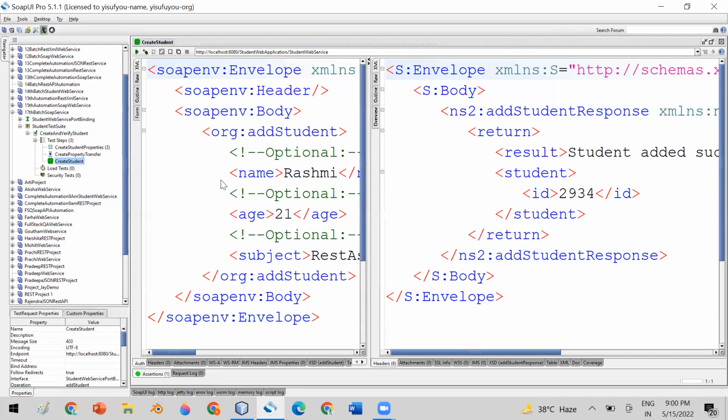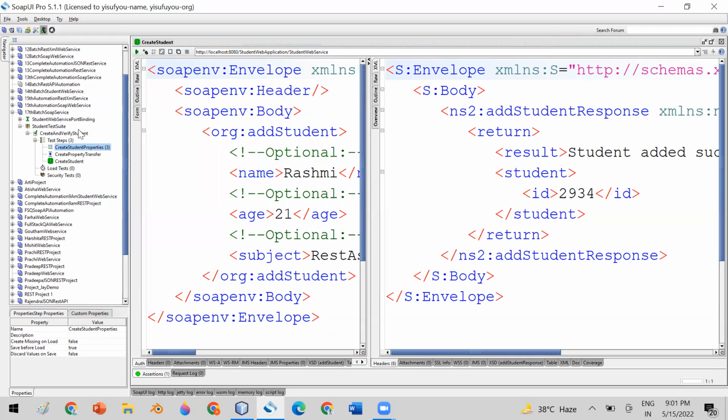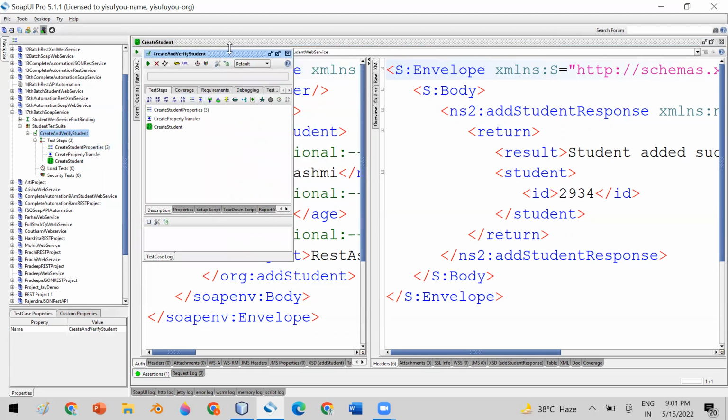Now, why am I saying it is a small automation? Suppose you want to run the automation with some other data. You don't need to do anything. Simply go and change your test data. I want to change the data, suppose 22. And in place of Rashmi, I want to write Rashmi G. And in the subject, suppose I want to write soap. Simply do this thing, close it.